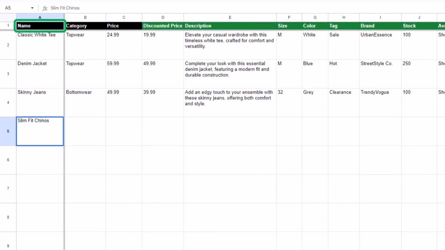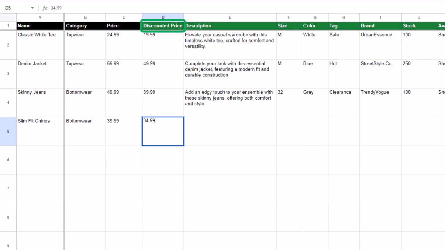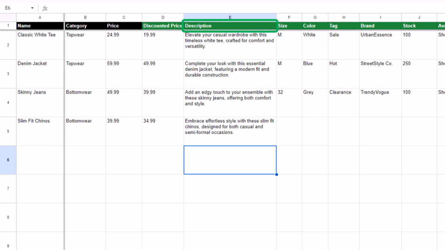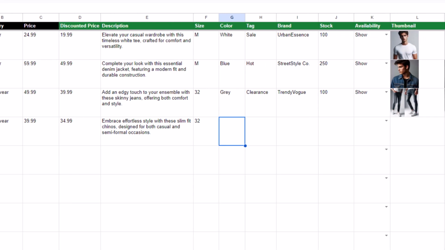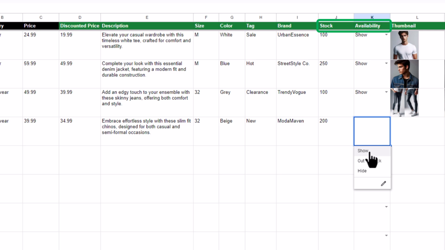Let's add a new product together. Add the name of your product and choose a product category. Set the regular price with an optional discounted price to attract customers. Write a brief description highlighting the product's strengths. Add the size of the product. Include any color variations. Choose a tag for your product. Add the brand name for clarity and update stock availability.